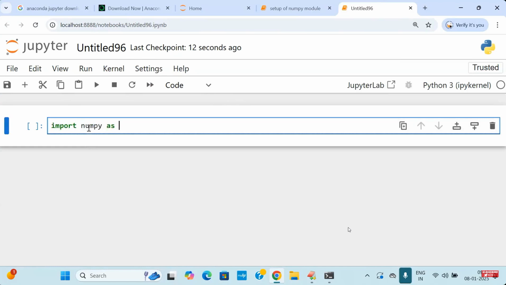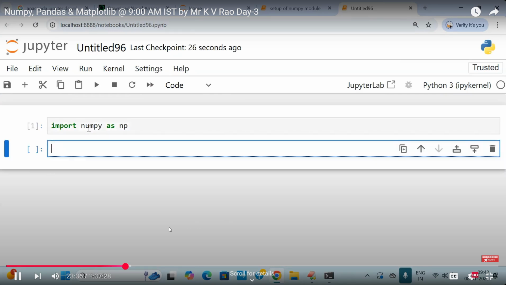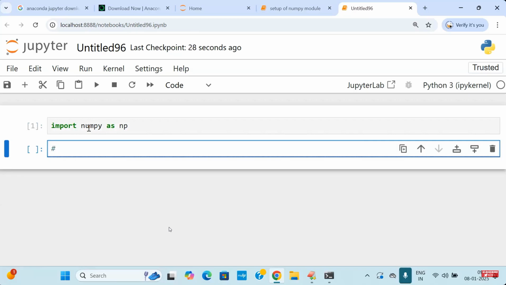Now what am I doing? Import, and at the beginning itself I'm taking it as np. What is NumPy there? A predefined third-party module or third-party package. What is np there? Alias name. Very good. Now I'm going to press shift enter to run this. Create an object of list. Which data type has more facilities in Python? List.